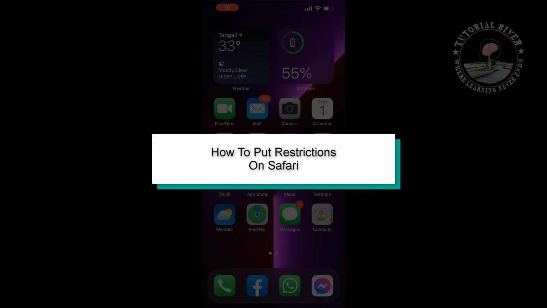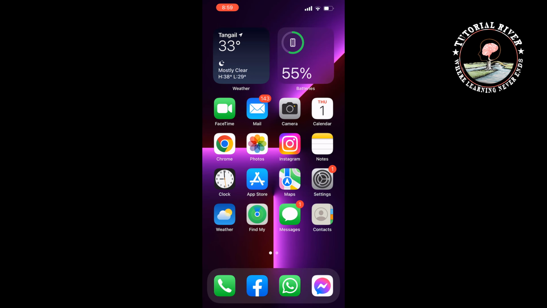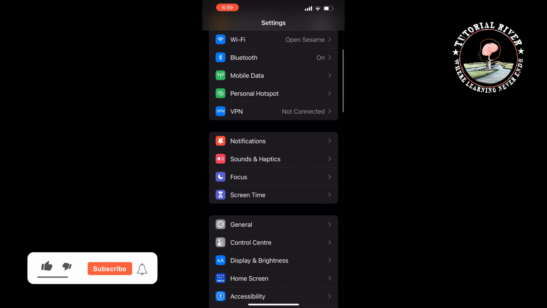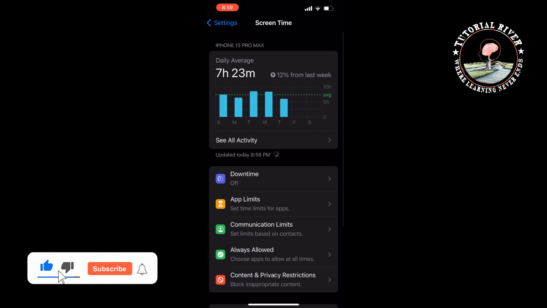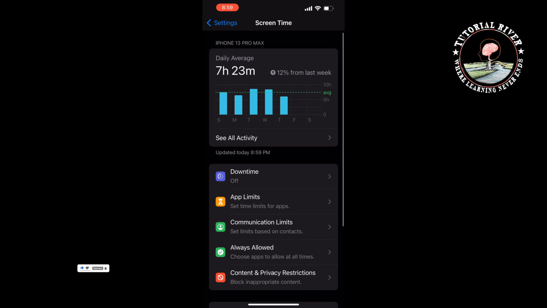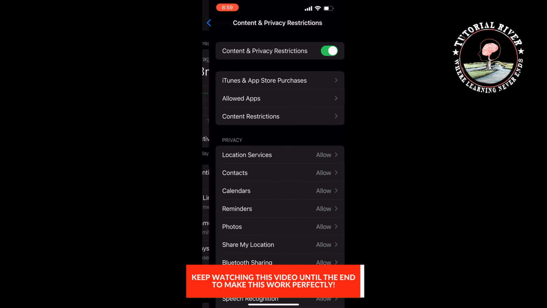This tutorial review will show you how to put restrictions on Safari. Open your Settings app, tap on Screen Time. Make sure to enable Screen Time, then tap on Content and Privacy Restrictions.